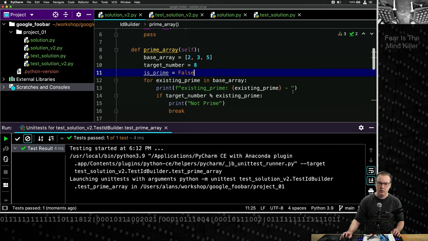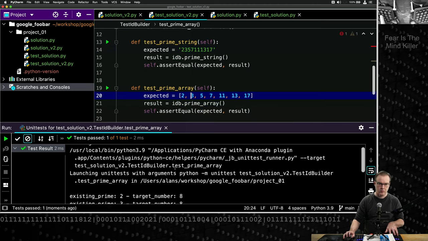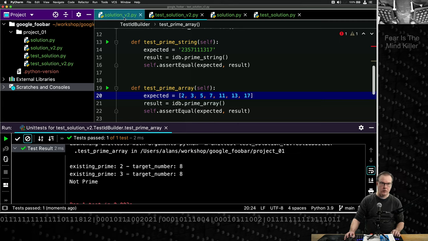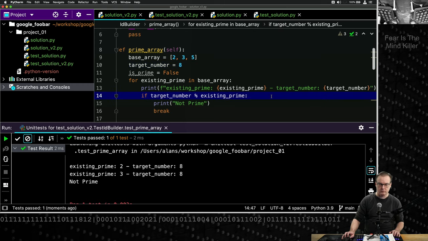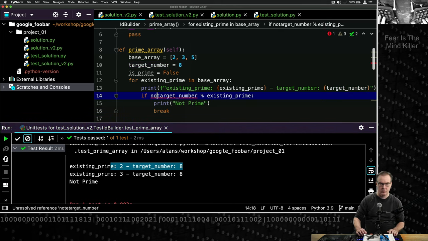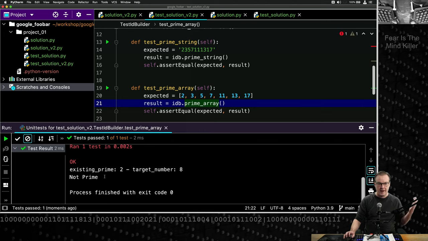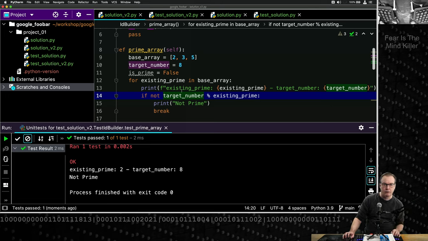So existing prime. Target number. It should have broke right here, because 8 is divisible by 2. Oh, no, if not, that's what we want. So if there's not a remainder, it means that it went in there directly without a remainder. And that's cool. And so we should see existing prime 2 goes into 8. It's not. So that's how we make the determination of if it's not a prime. So if we run through this list.